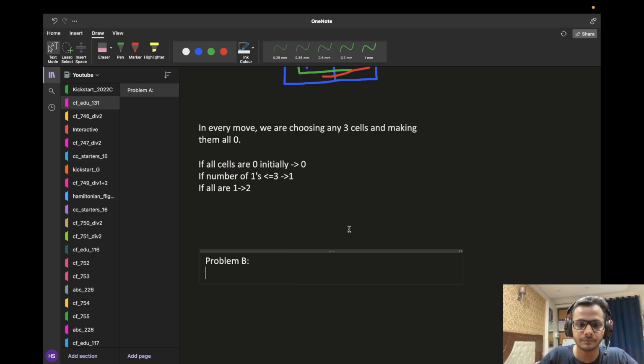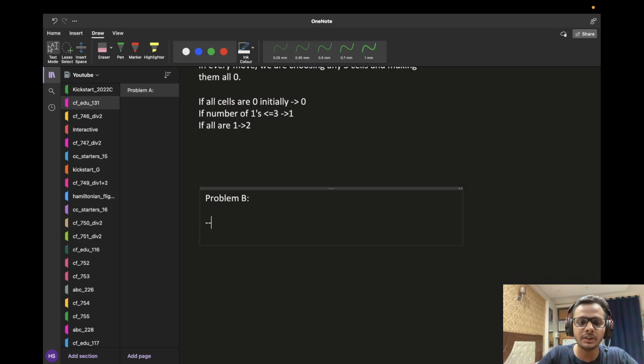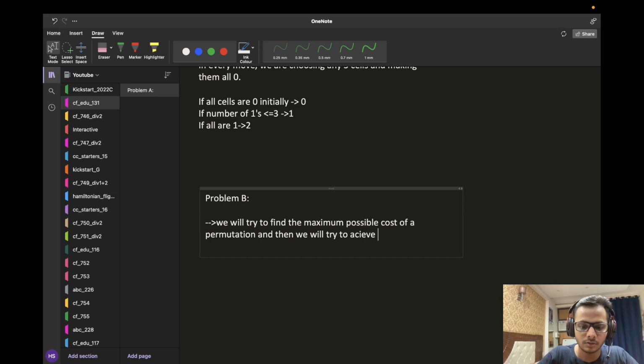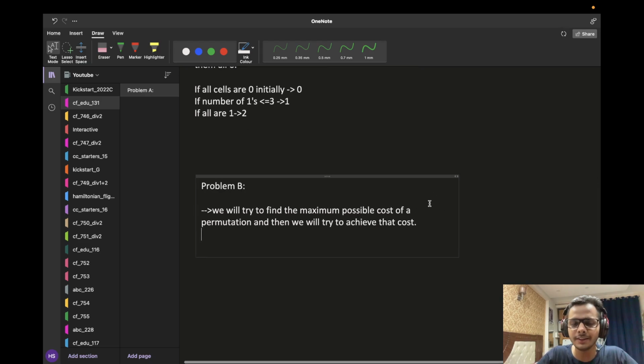All right. So the main observation is that we will try to find the maximum possible cost of a permutation, and then we will try to achieve that cost. Because if we know what the maximum cost is and if we have successfully achieved that cost using a constructed permutation, then we know that our permutation is the required answer, right? So yeah, how do we find the maximal cost?